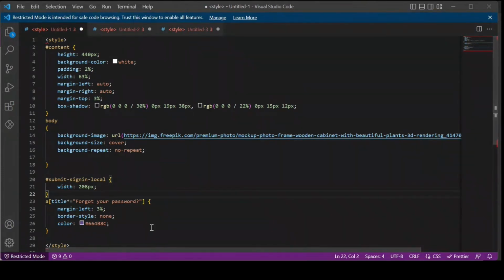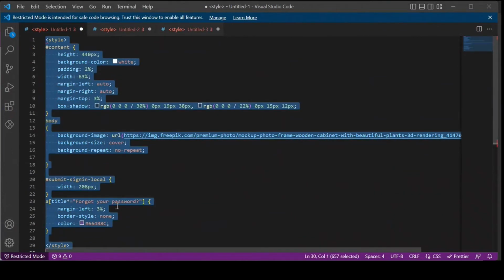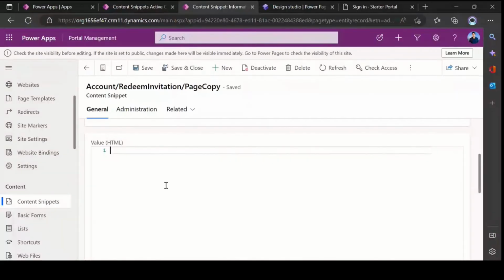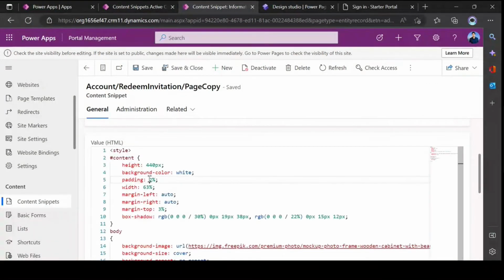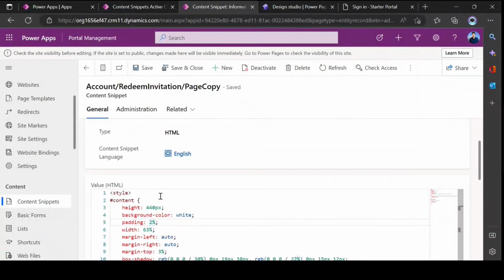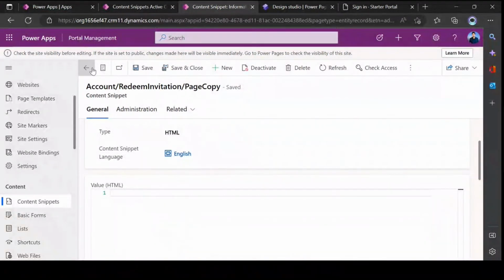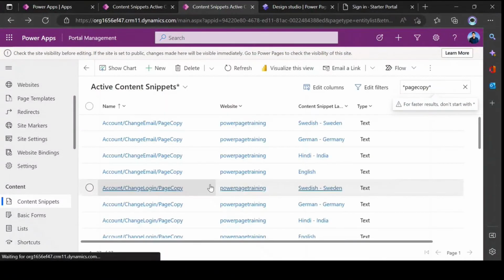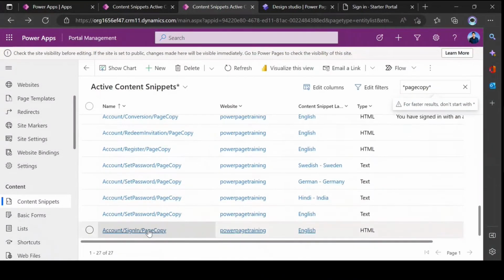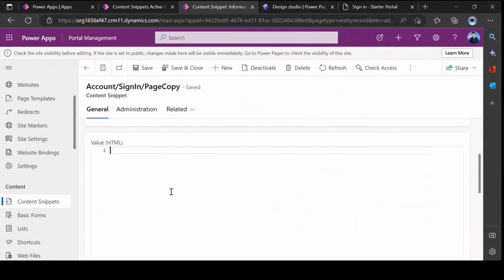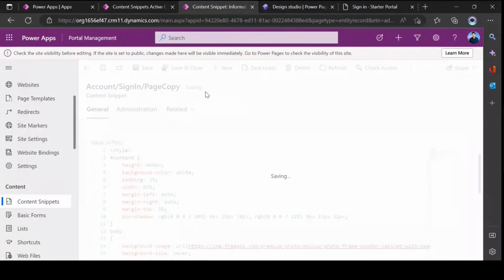OK, so this is a simple style. I'll just copy it from here and simply go here and paste it. What I'm going to do is explain it when it is rendered on the portal. Sorry, this one is for the redeem invitation. So I'll just go back, open the sign in page copy and paste it here. OK, and save and close.